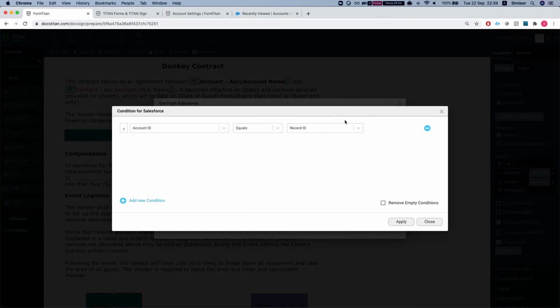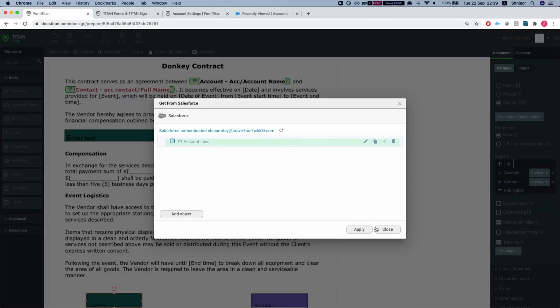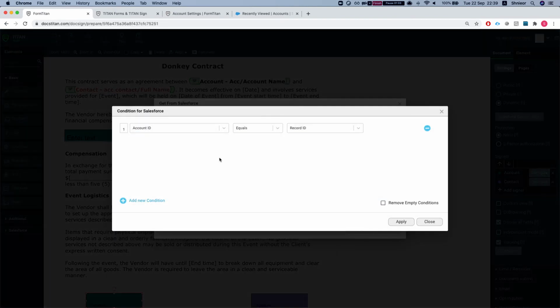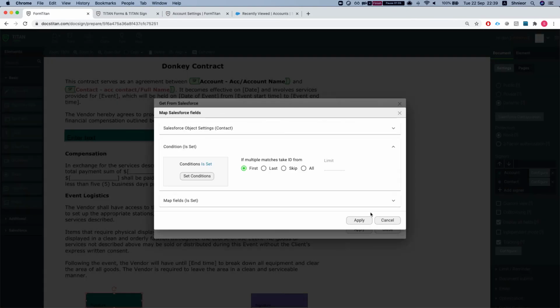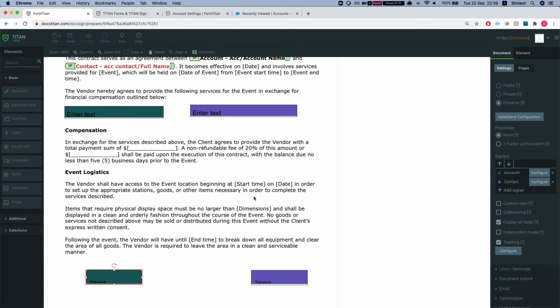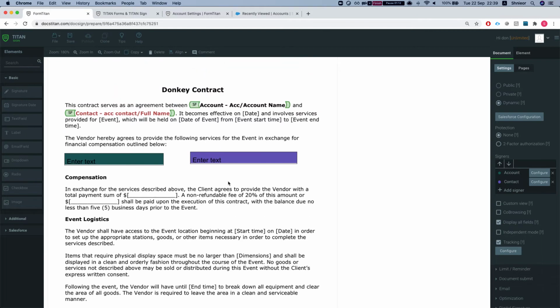Let's take a look at the condition real quick. That's that, and then we're pulling the contact from the account ID as well. You might want to use a primary contact or whatever it is just to make it unique. In our instance, in our form, we will create an account and one contact, and we will send them to this form to sign.